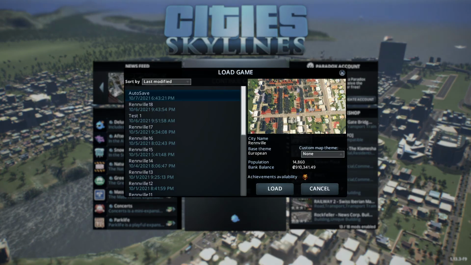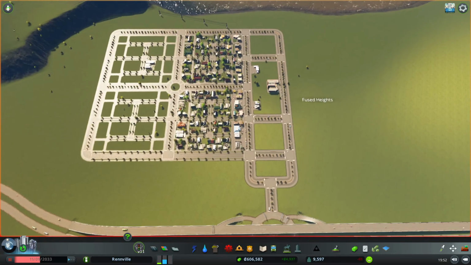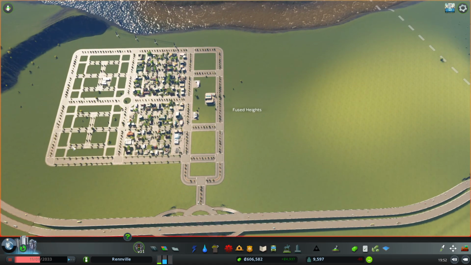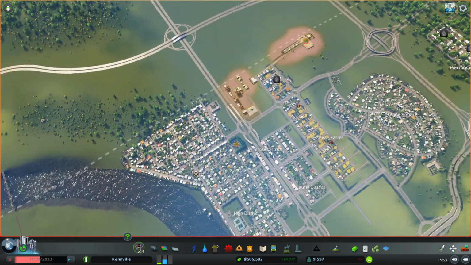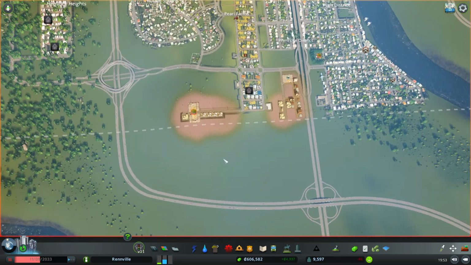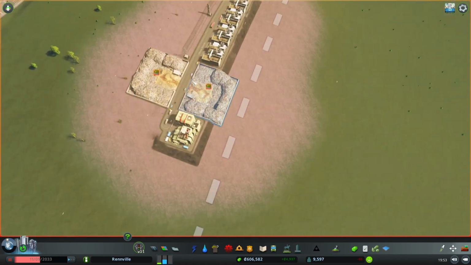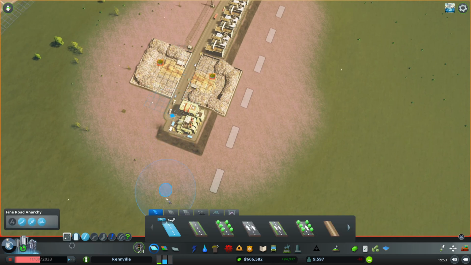Alright, so let's load our game from last time. Alright, so this is our fused grid here. We're going to put another fused grid on the other side just to kind of make it symmetrical. And in our game, we're also going to need to add in a few more incinerators, because we want to empty out the remaining few landfill sites that we have here. So what we'll do is we'll just pick this road here, and we'll just extend that out. And turn those all on. Sweet.